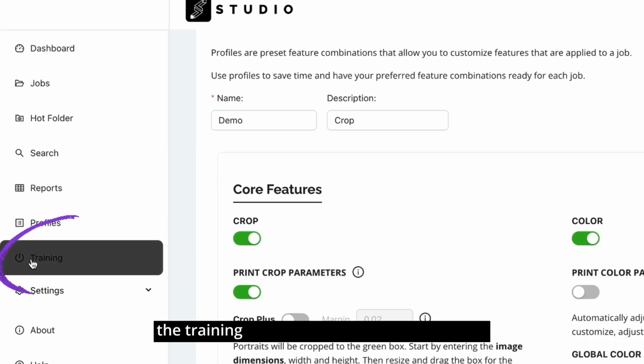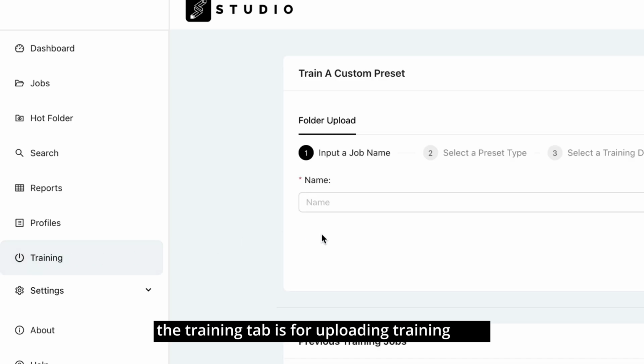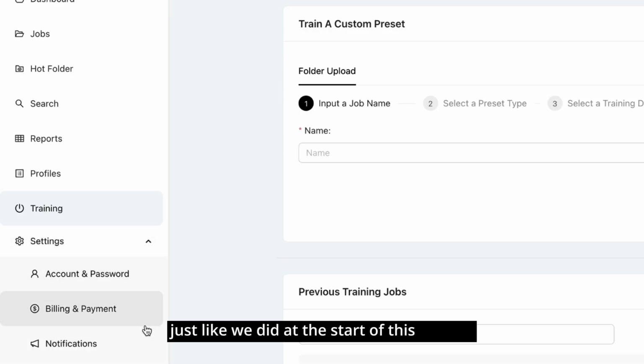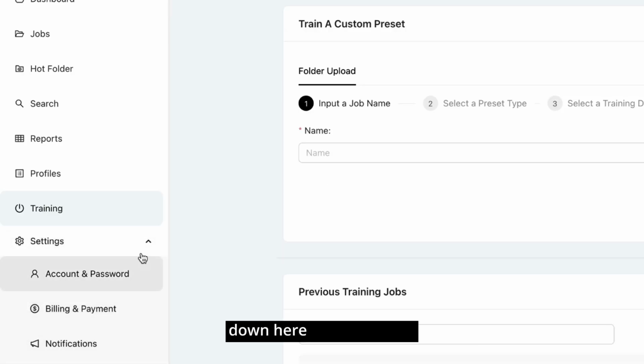The Training tab is for uploading training data to create a custom color model. Please reach out to our team to see if this is the right fit for you. Finally, you can edit your account settings just like we did at the start of this tutorial down here. Happy editing!